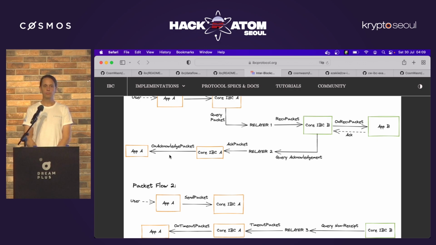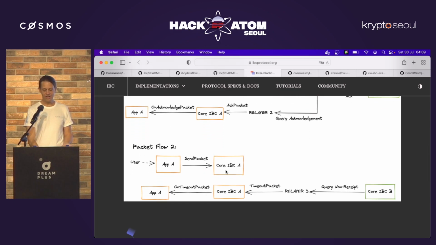However, sometimes it does not get relayed. Maybe the chain goes down. Maybe the relayers go down. Maybe gas fees are too high. The packet never gets there. So there's a timeout, as you mentioned, and the timeout packet will get called. So you're guaranteed to eventually get something back. Either you get an acknowledge packet containing a success or error message in whatever local format you design, or it never gets over there, so you get a timeout message.